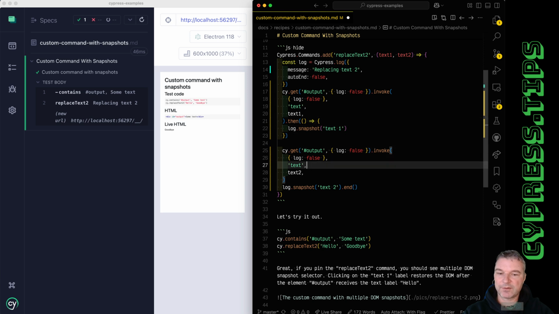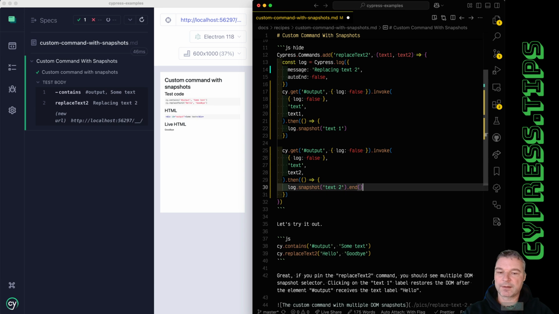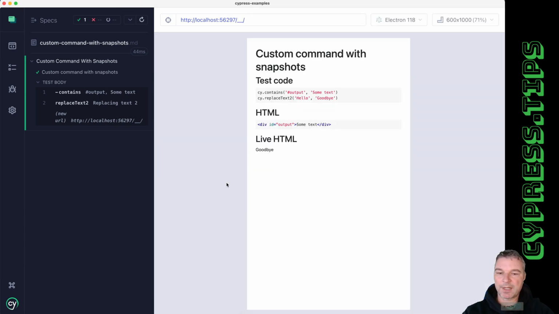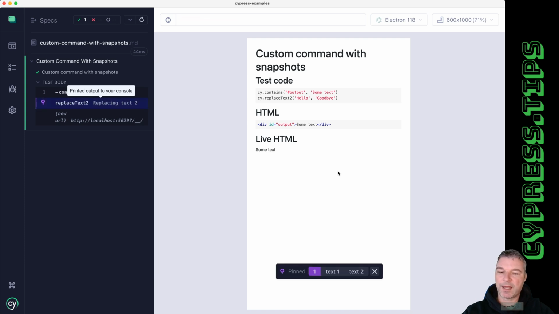The same thing right here. After we updated the text, then we want to take the snapshot the second time and end it. So now notice we're seeing goodbye. And if we look at the replaceText custom command, we can see the initial DOM snapshot, then the snapshot after we replace the text the first time, and after we replace the text the second time.